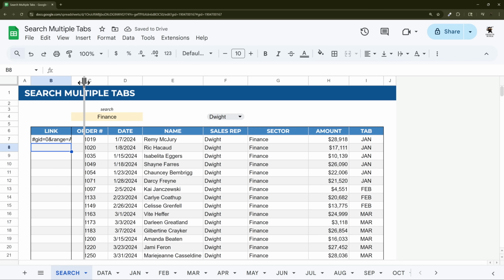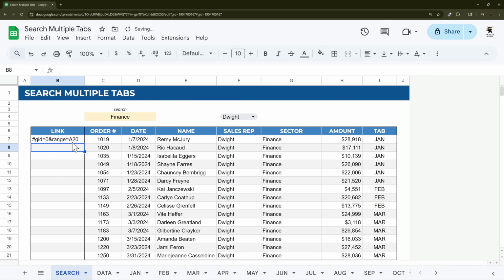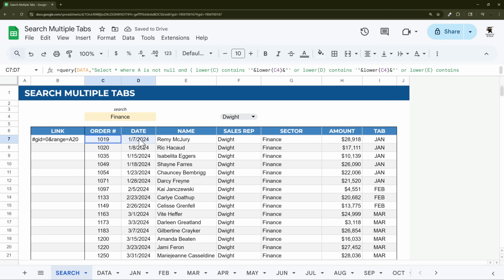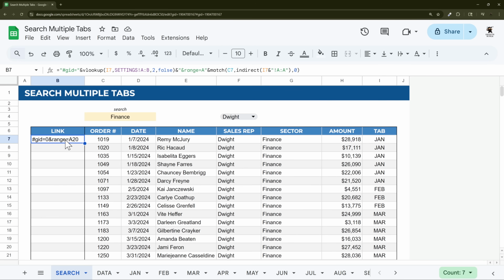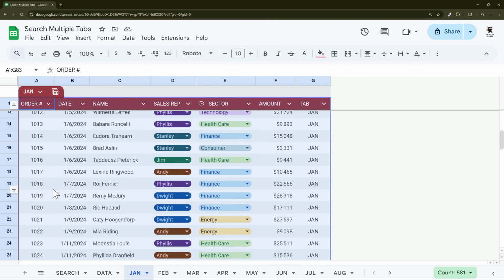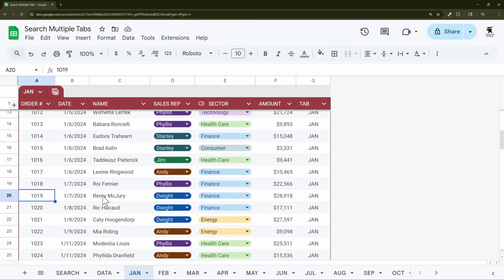So now if we scroll open, what it's telling me is this row is on row 20 on the January tab. So let's go check it out. So 1019 on row 20. So there we go, 1019 on row 20.